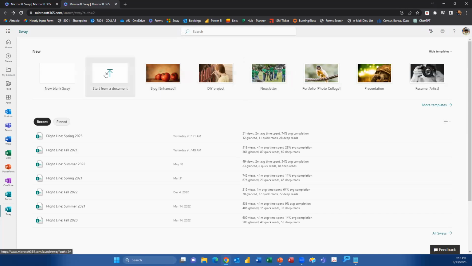The next option is to start from a document. So, starting from a document means importing a Word document or another presentation, and it will take that and it will try its best to create a sway based on that information. This feature does work fairly well. I don't use it very often because I find that the templates are a lot better. So it's just better usually to use the templates that are built in and edit those. It's also a little bit easier in my opinion.